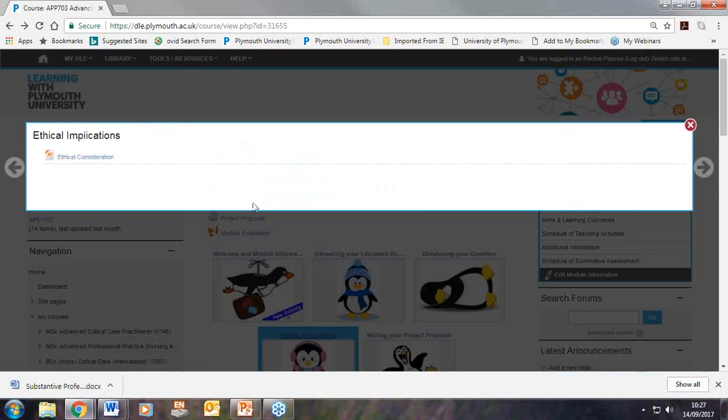Ethical Considerations has the session for Tuesday that I'll be doing, and it's about thinking about the ethical considerations of collecting, retrieving, storing and managing the data that you're going to be collecting as part of this project. So we're just going to have an overview of ethics and some of the ethical considerations that you might have.